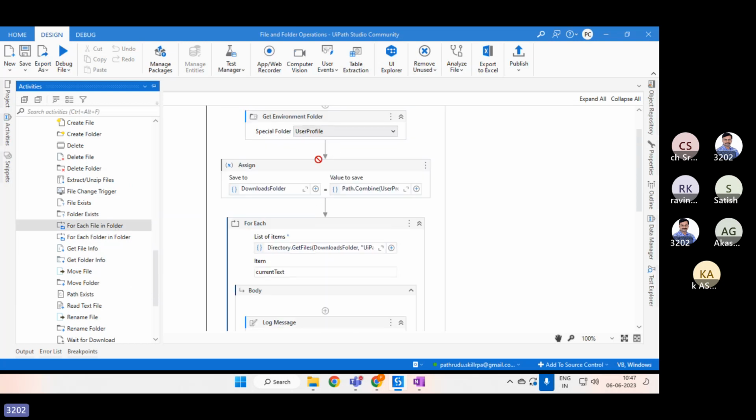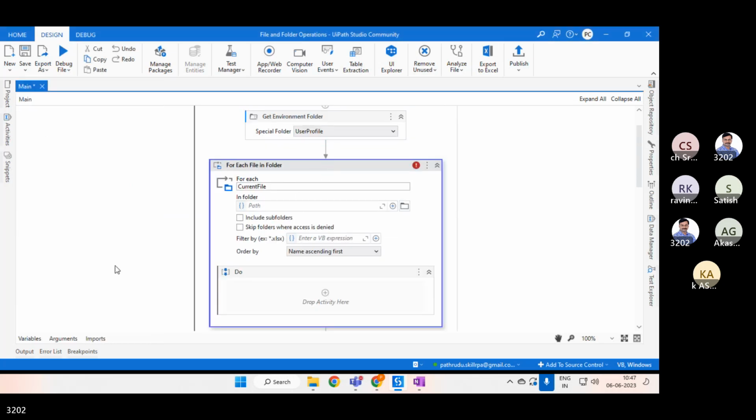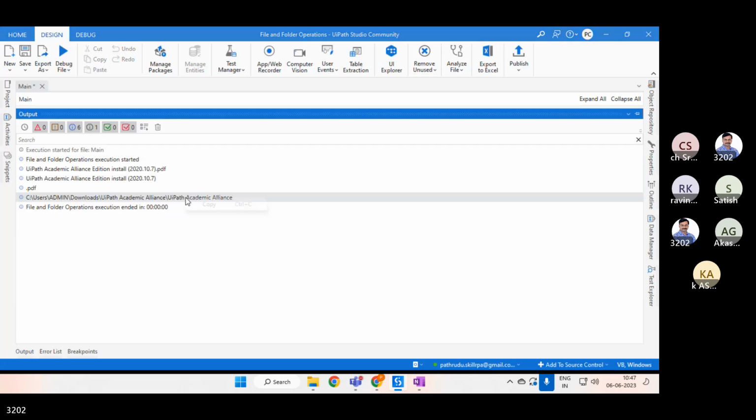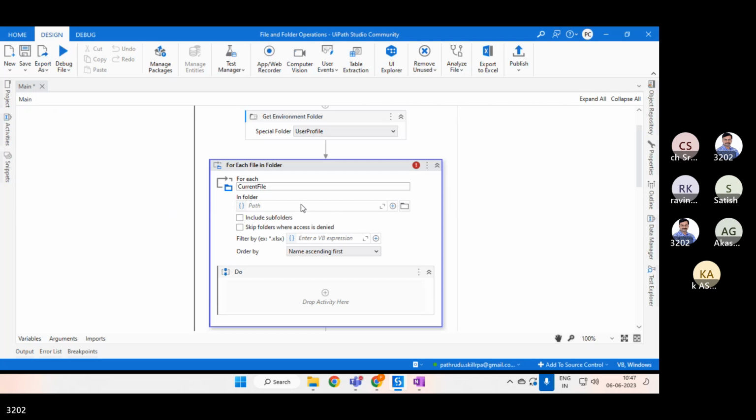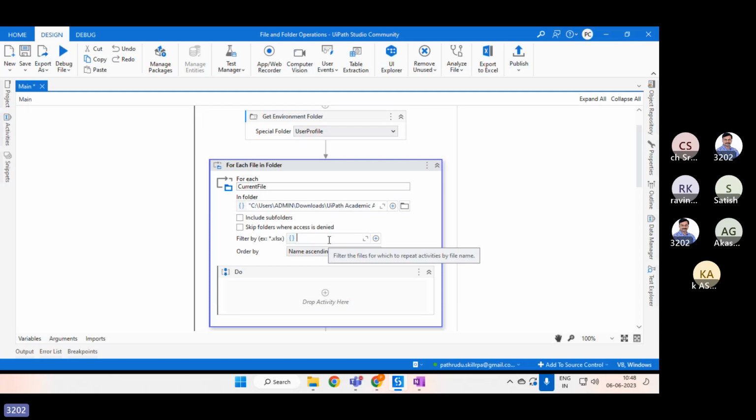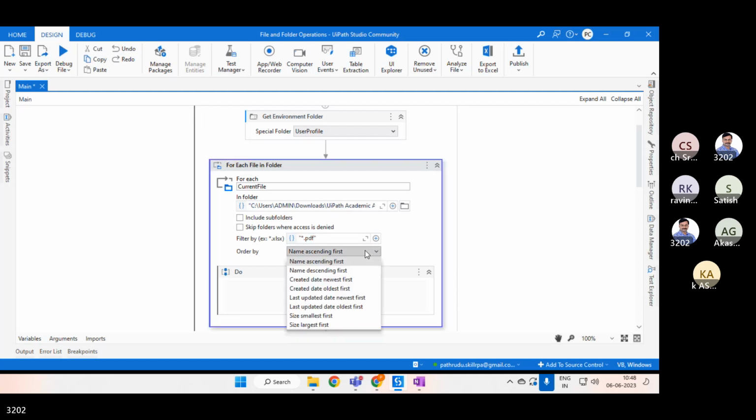For each file in your folder. Let us take it in this way. I'm just putting it. We can directly check include subfolders, skip, and all these things. And we can have the extension also, whatever extension we want, in a similar way to what we have given there, right? .pdf. Created date, updated date. So the last updated date, newest first, which means you'll get the latest file.